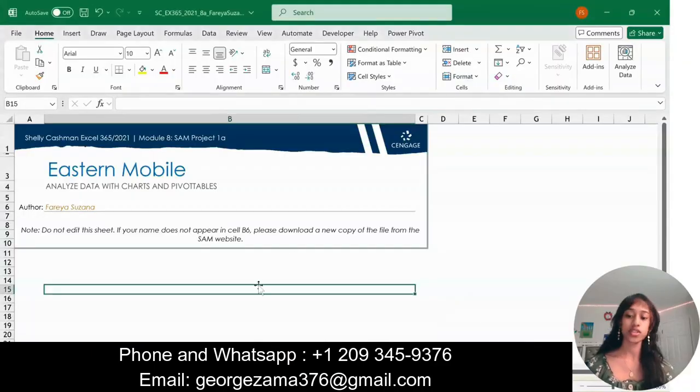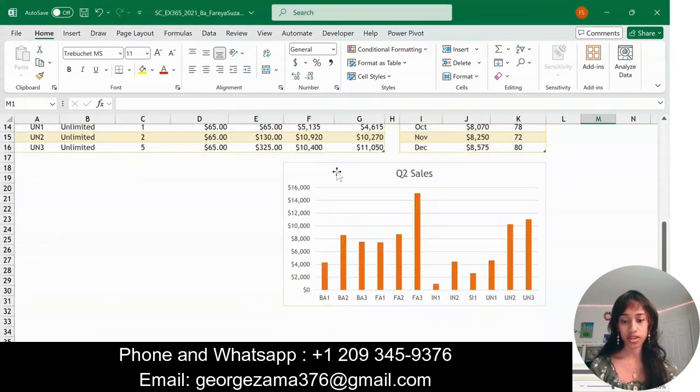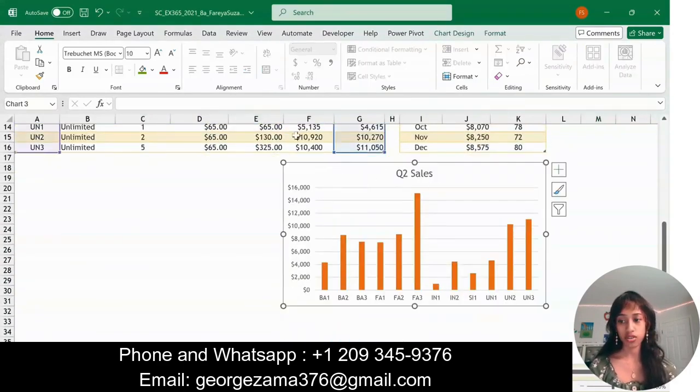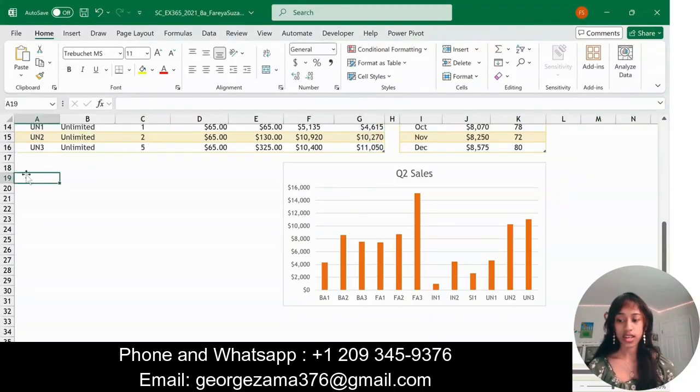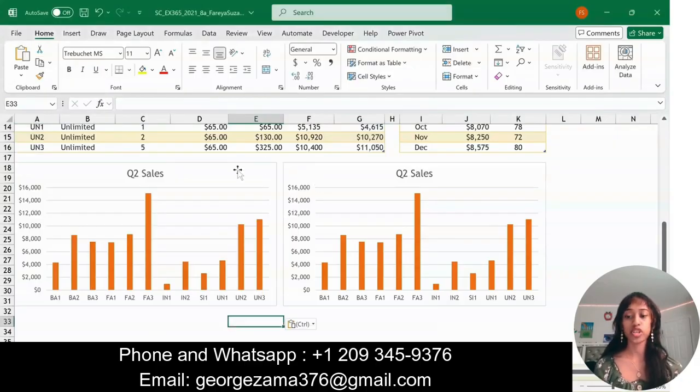So for our first step, we're going to go to the plans worksheet, scroll down, and you'll see a little chart right here. Click on the chart. You're going to go to home. There's a copy button. So copy, and then in A18, you're going to paste. There we go.